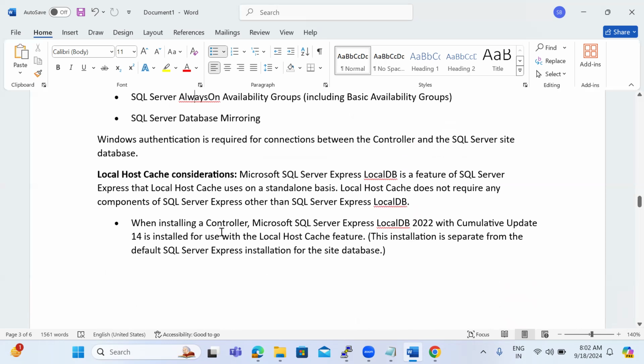Previously, IMA LHC was the file name. That means they copied it into one Microsoft database, an MS Access kind of database, and they used to download that file. But now the localhost cache is using an Express database on the local machine.